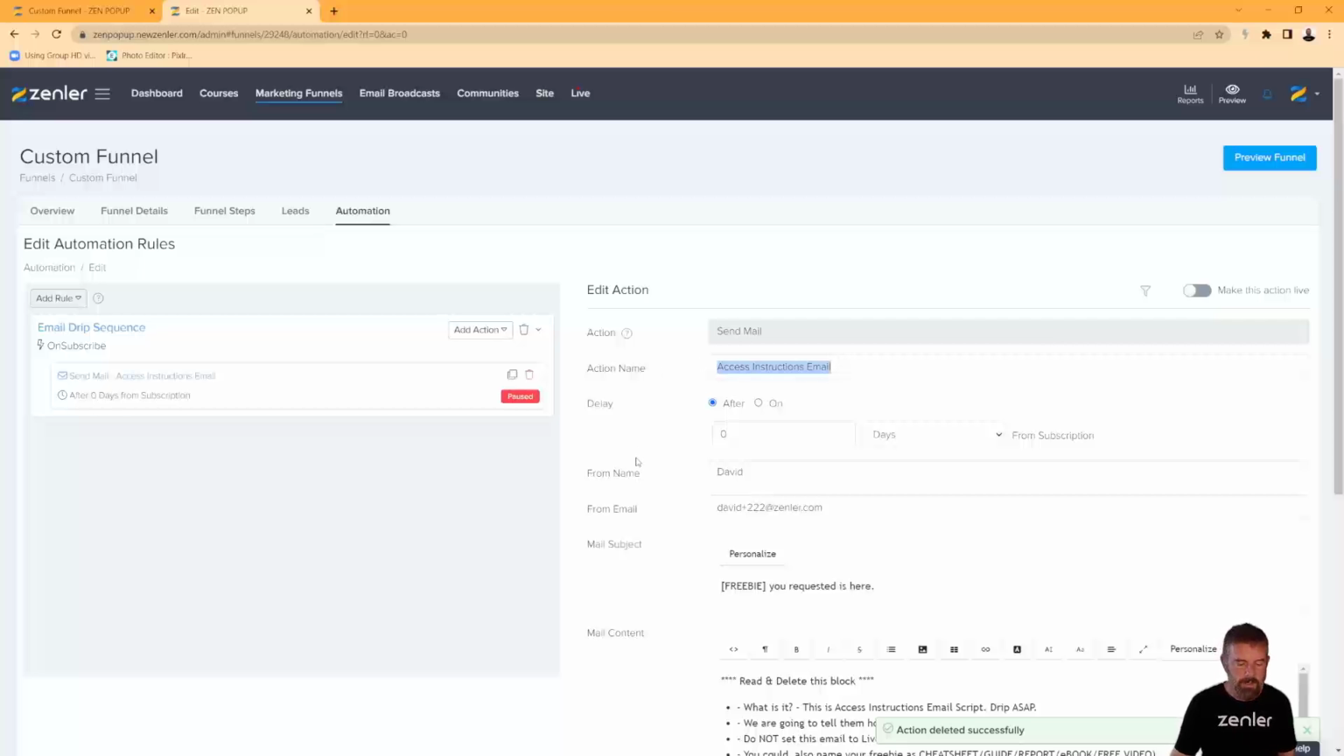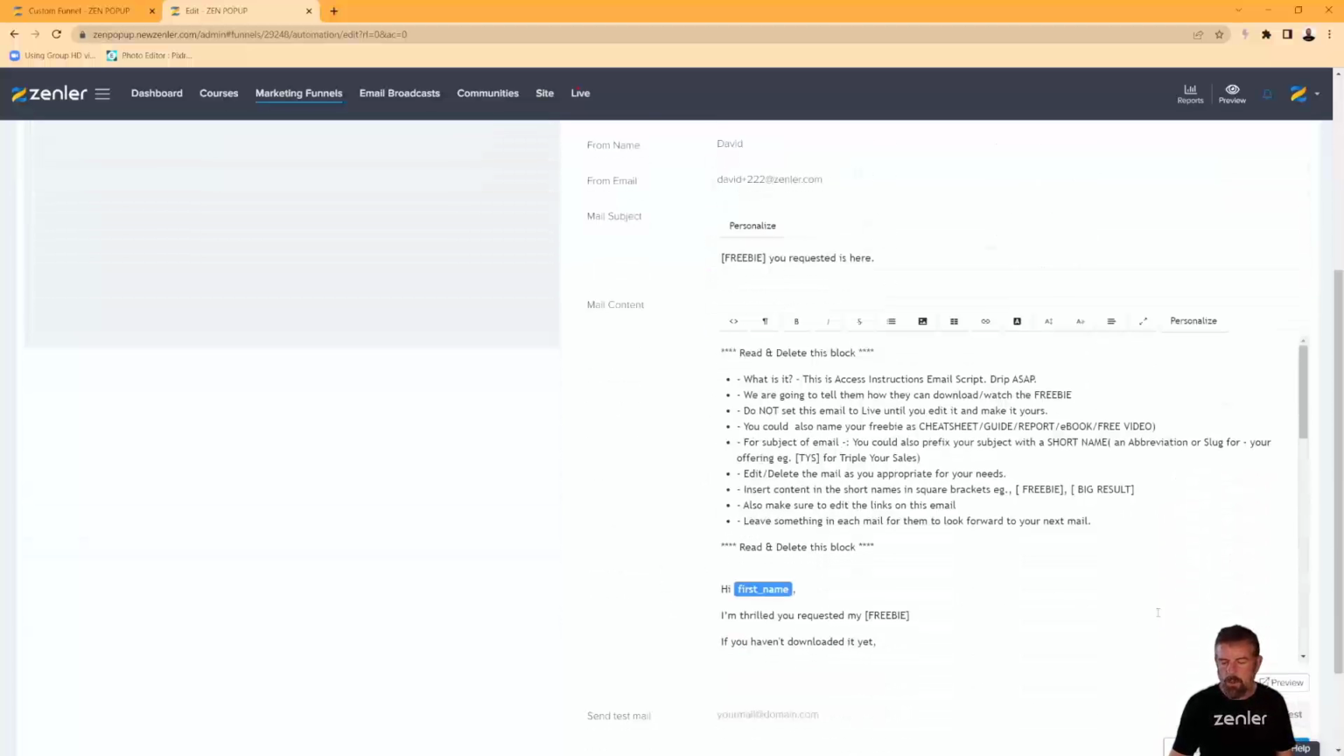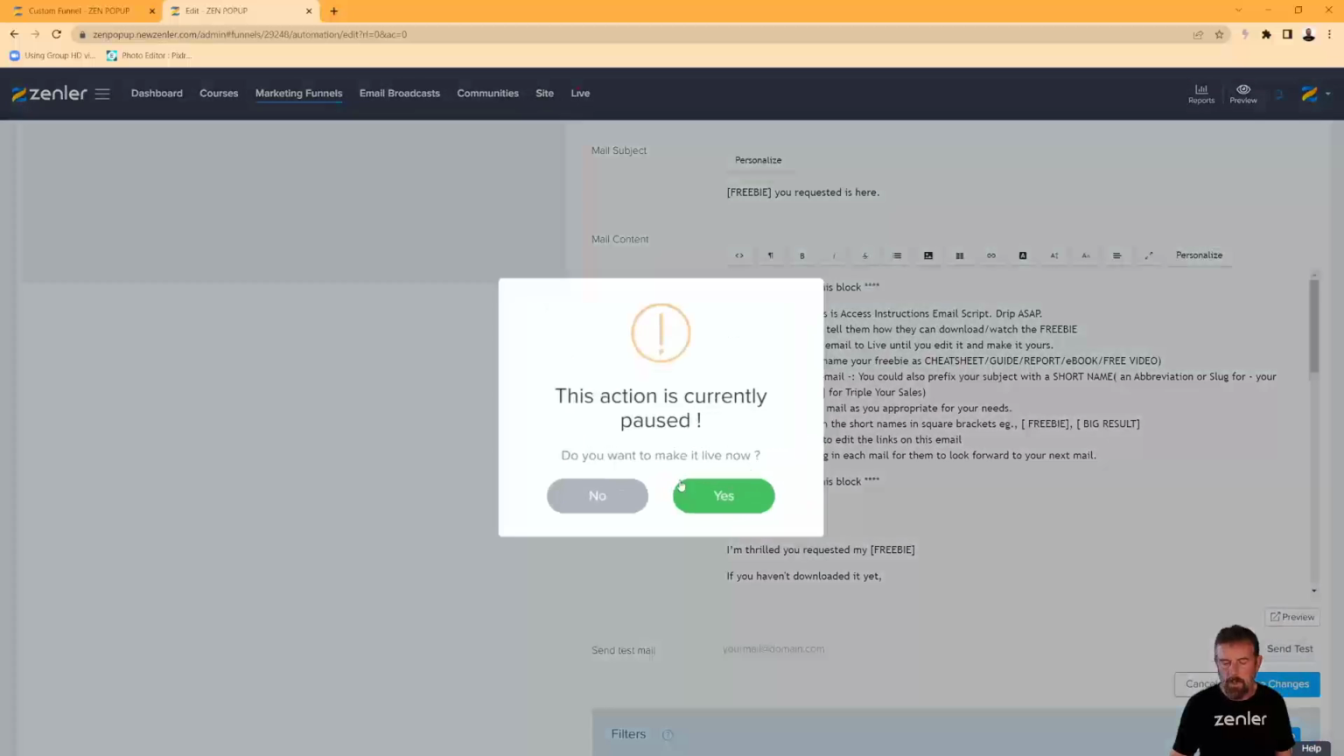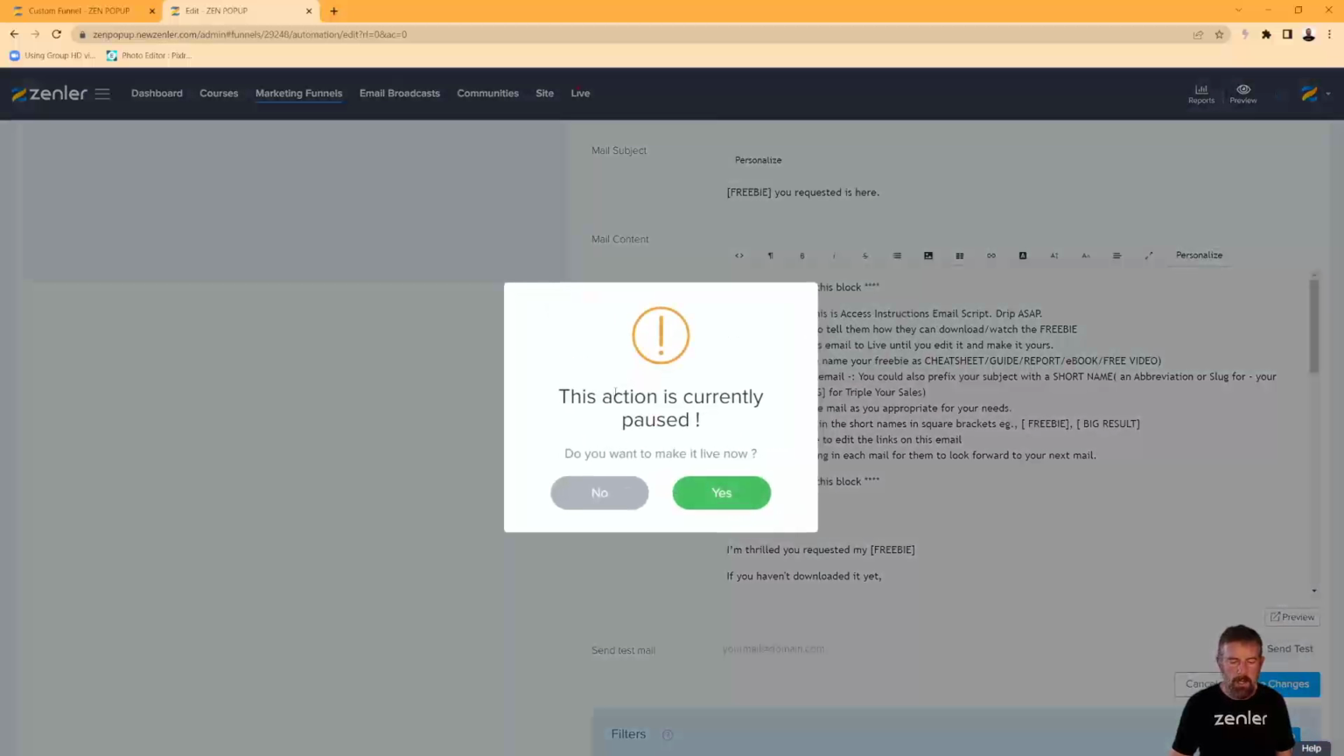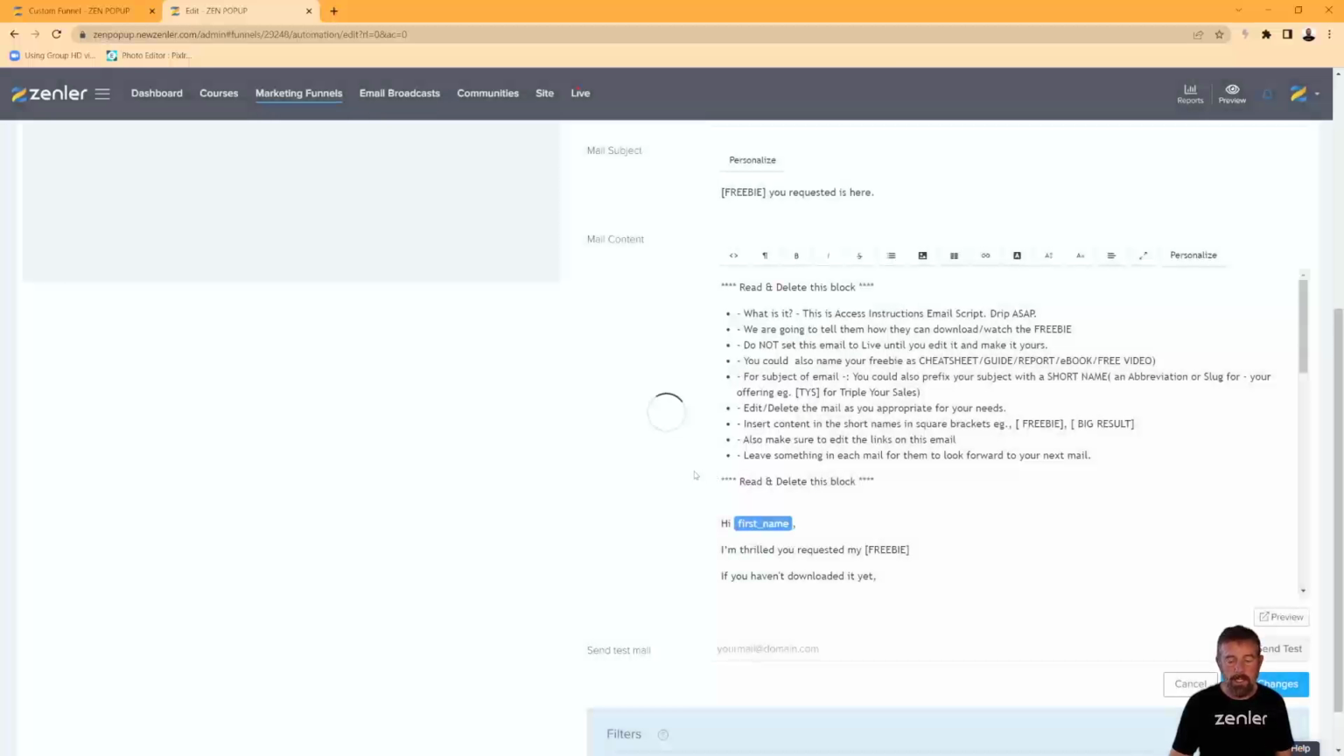So this will be the first one. So I'm going to call this opt-in. Okay. And then I'll go day 1. All right. So that's labeled there. So I'm going to make sure that each stage I'm saving. You want to save at each stage. So actions currently paused. You want to make it live? Yeah, we can. It doesn't matter. We've got no leads in there.